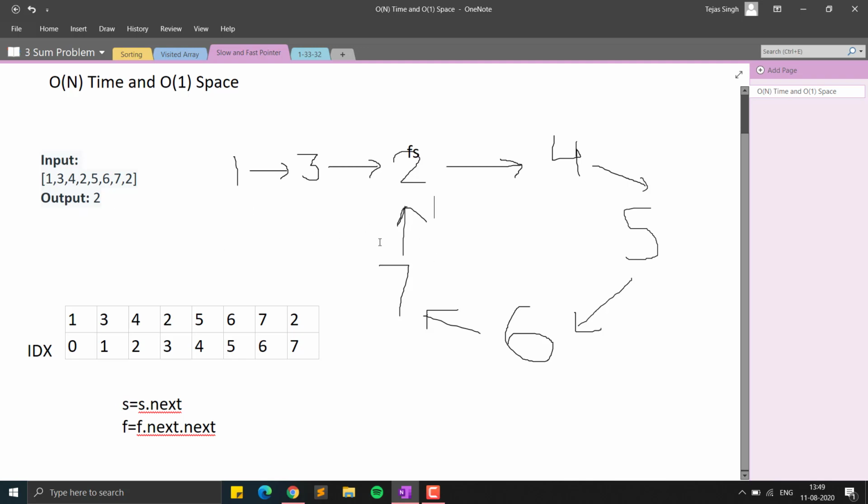Basically it is called Floyd's algorithm, so you can check how it works and the proof that it will surely work. There are many videos for the explanation. I will keep it simple because we are not focusing on the linked list approach. So when these points meet, we will return the slow pointer value, that is 2. So we have found the repeated element.